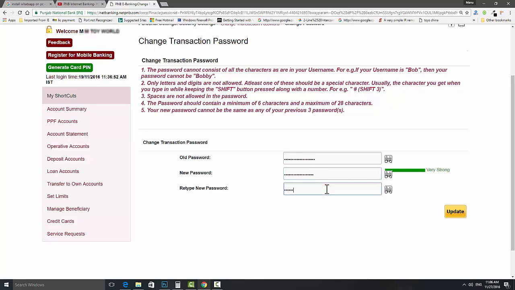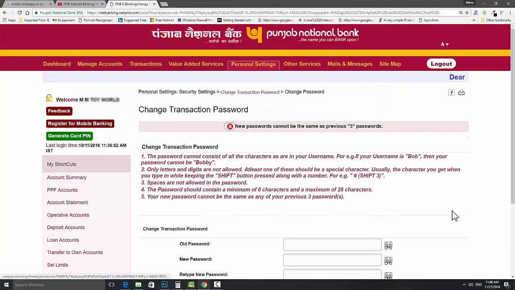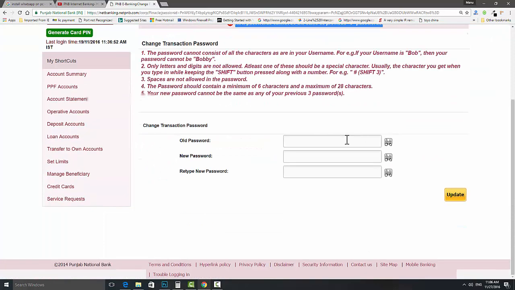For example, this is my second last transaction password and I try to use this again and you can see the error message, new password cannot be the same as previous three passwords. So choose a different password which is not used before last three times.